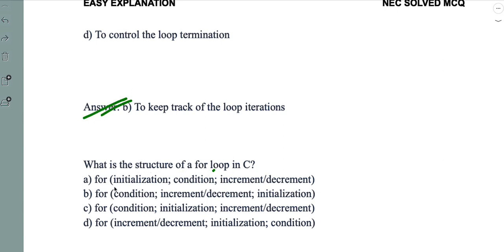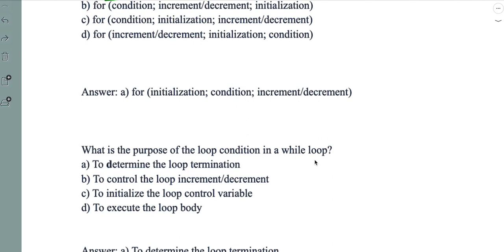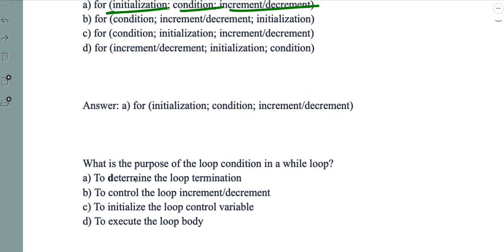So as I told you, first we initialize, then we put the condition, and then we increment and decrement. Okay, so A is the correct answer. What is the purpose of loop condition in while loop? Okay, so it is used to determine the loop termination. Yes, it is used to determine when the loop is going to terminate.